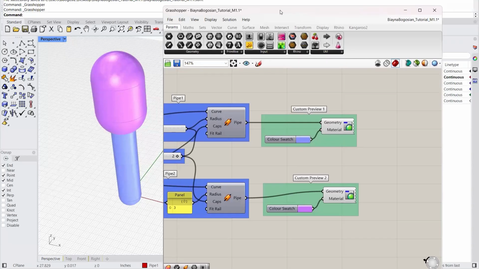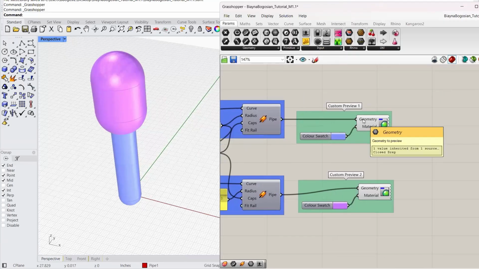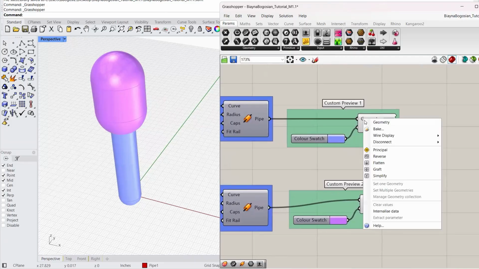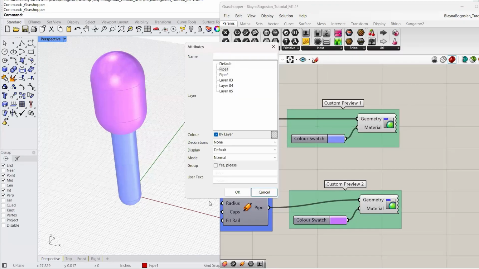So in this case, I have 2 layers that I've created and I want to bake the geometry to those layers. So right click on the geometry input or geometry output. Either one of these would give us the same result because basically we're feeding the same geometry, then we're applying color. I'm going to do it from here because it will be easier for you to see. Right click, click on bake. And what baking does is Grasshopper accesses your Rhino layers. So click on pipe 1 and then go ahead and press OK.